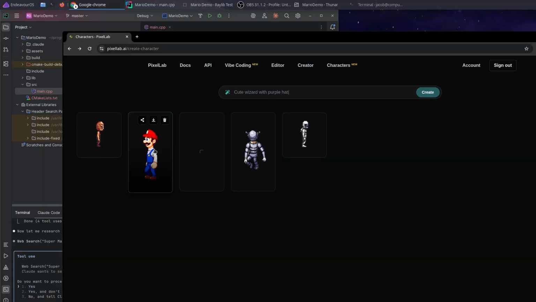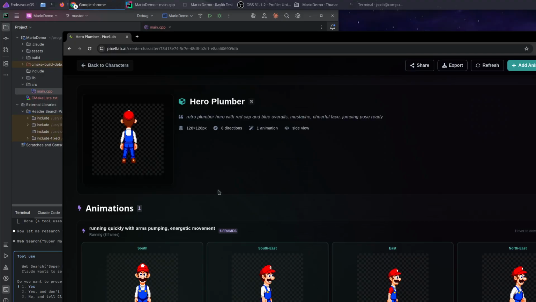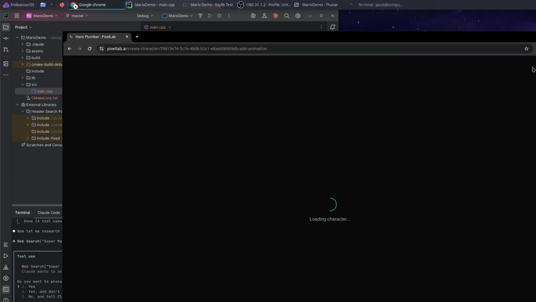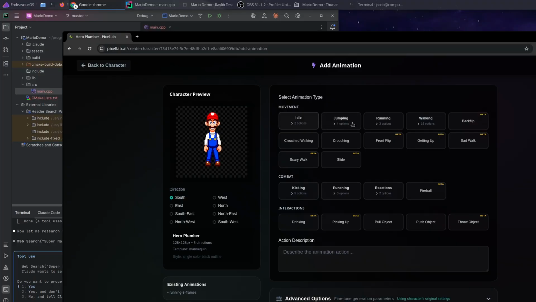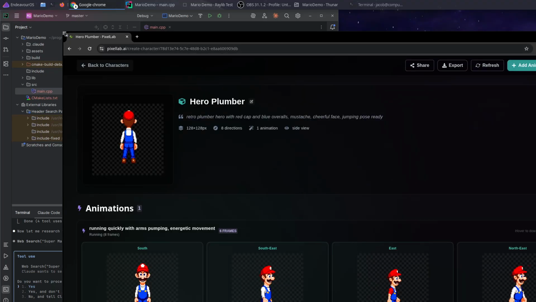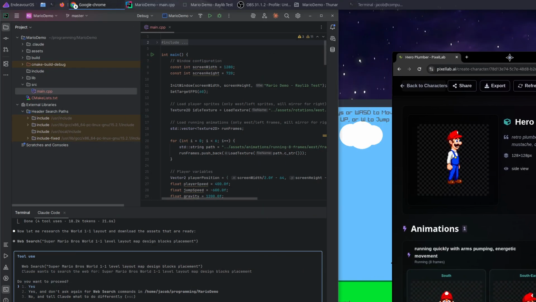You can see we have our Mario character here. And if I wanted to make more animations, I can simply click Add Animation. I can pick from one of these templates, like walking, sliding, kicking, punching, whatever, and create animations that way. Or I can do it in Claude Code. So let's see how far it's gotten.